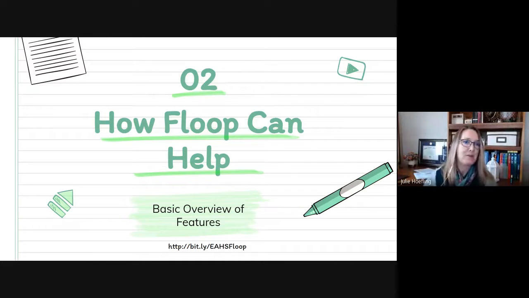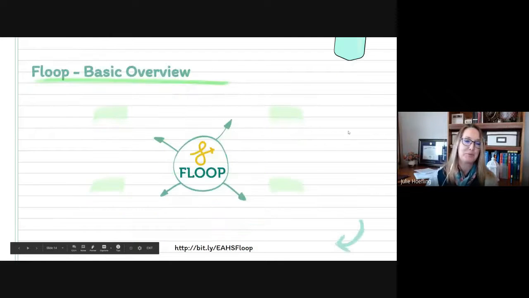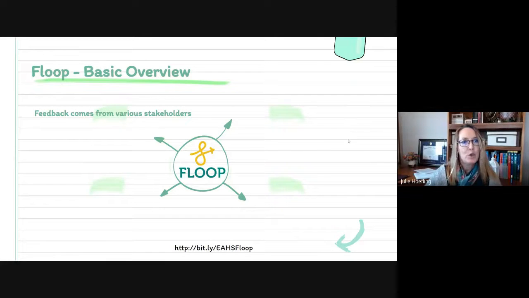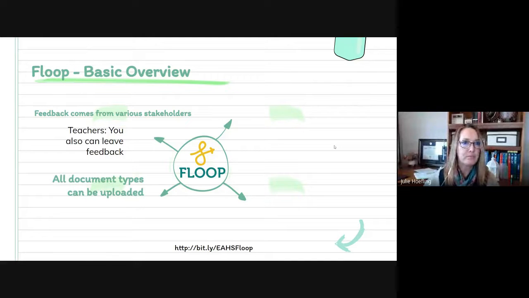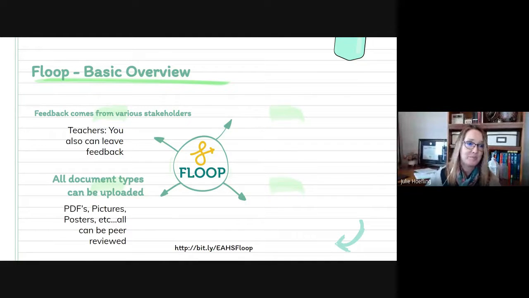So here are some of the basic features of Floop. In Floop, students get feedback from other students, and they also get feedback from teachers. And that's fun too, because when they're reading their work, you have your opportunity to put ideas in there too, in different formats. You can actually do audio, free form, and mostly they'll see a little dot on there, and then they click on the dot and it shows the comment or whatever. And yes, we've already talked about this too.